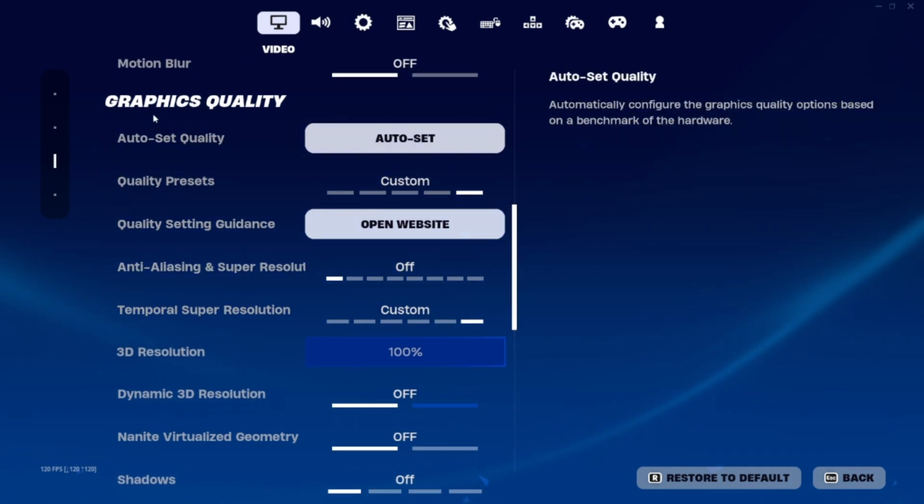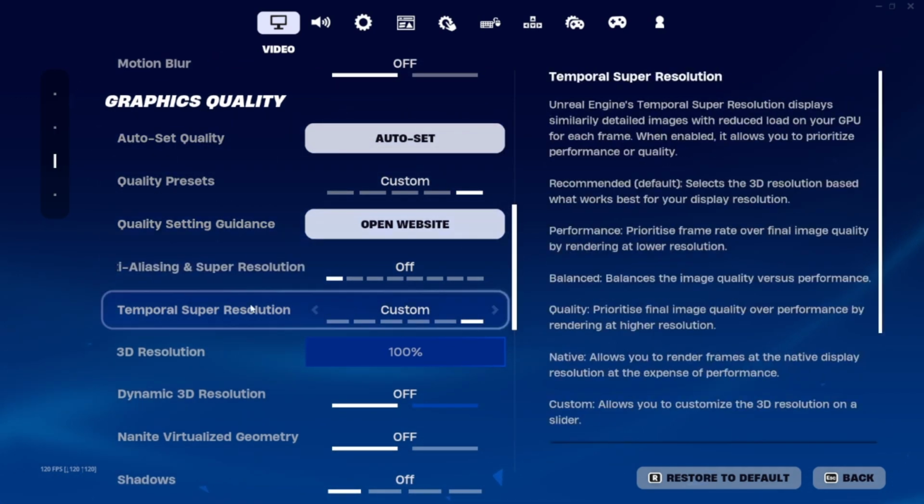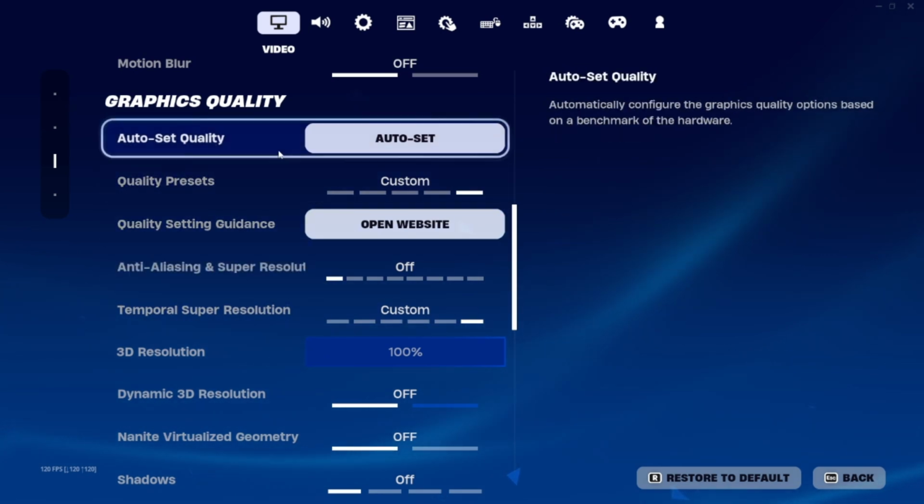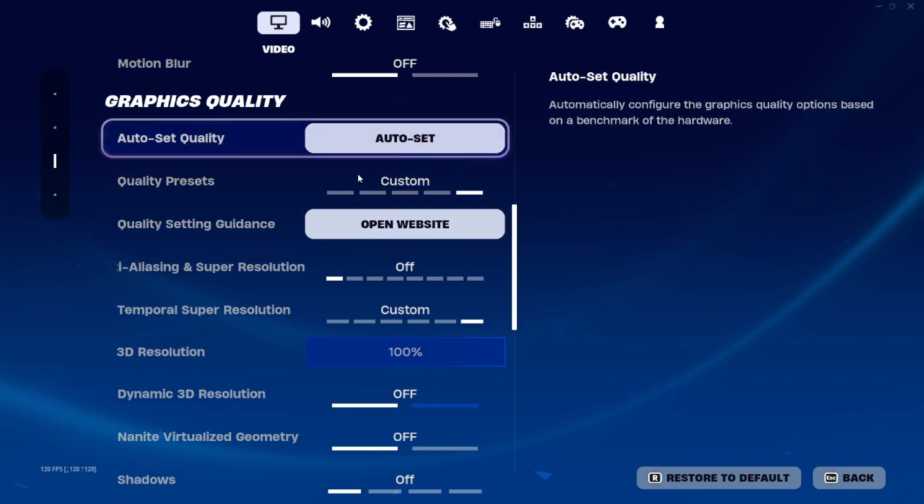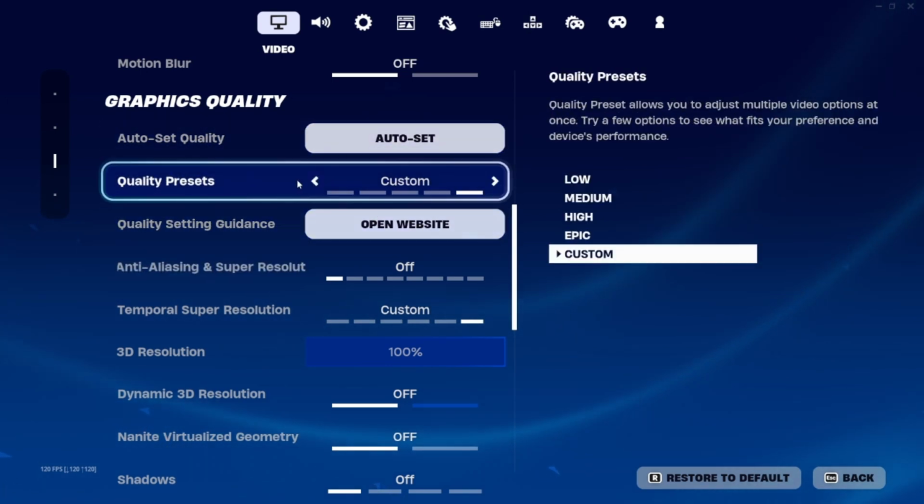Also, something that I forgot, graphics quality. We kind of did take a look, but I didn't fully. Just have all this, I have it right here. Auto set, you don't need these things. These things don't matter. Okay.